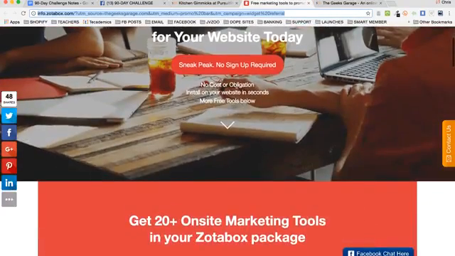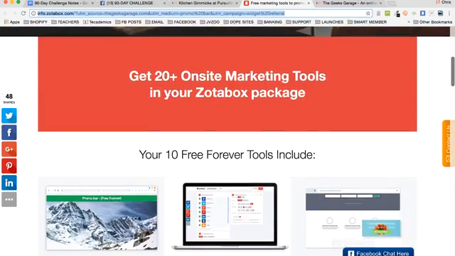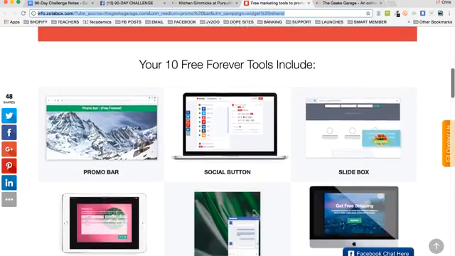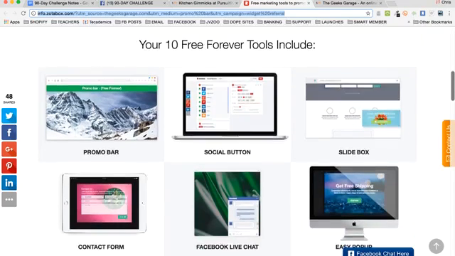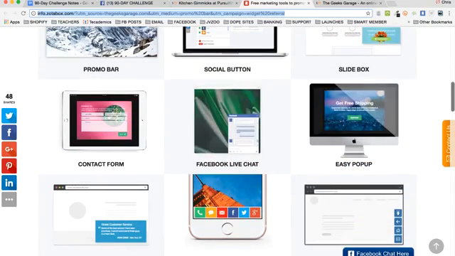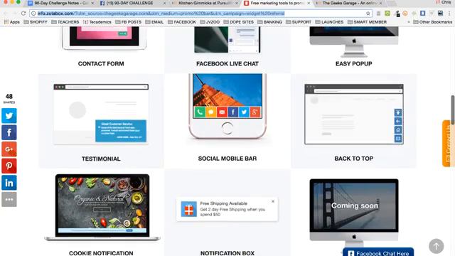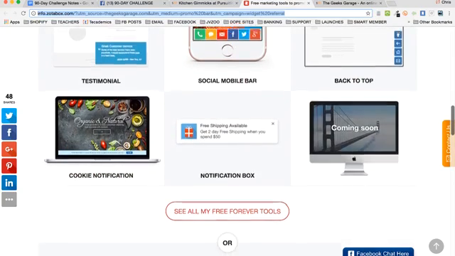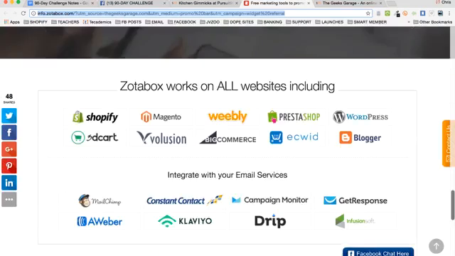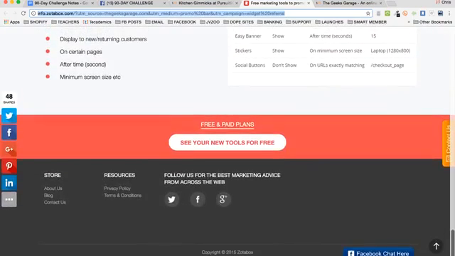And this site here too. You could add a contact, a Facebook chat, social media buttons, all this kind of stuff. 20 plus marketing tools. And you can see what they all look like. A promo bar, social buttons, a slider box, Facebook live chat, contact form, easy pop-up, arrows to go back to the top, social mobile bar, testimonials can come up, cookie notifications, notification box, whatever. So you basically can learn all about what these things do.